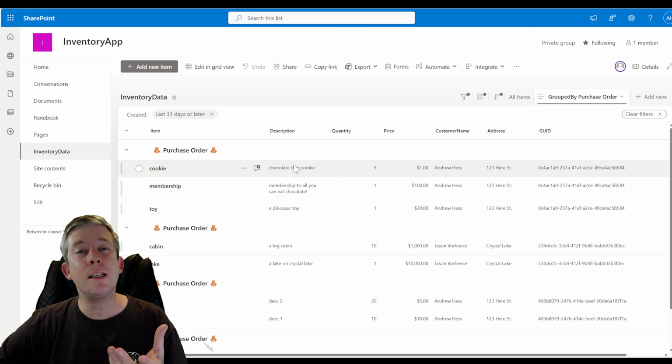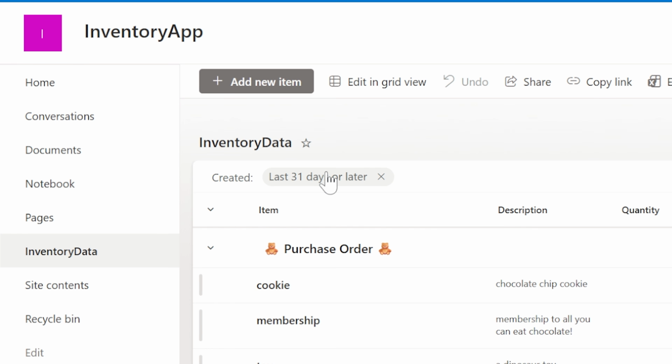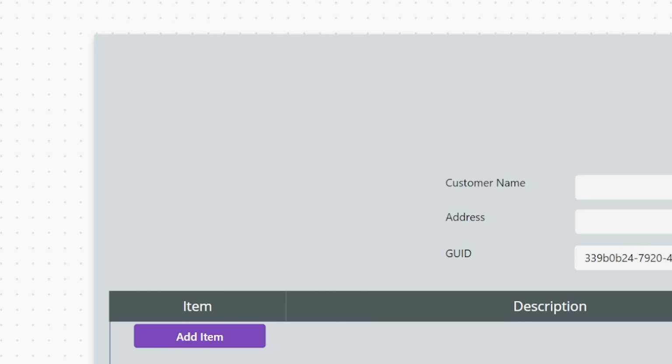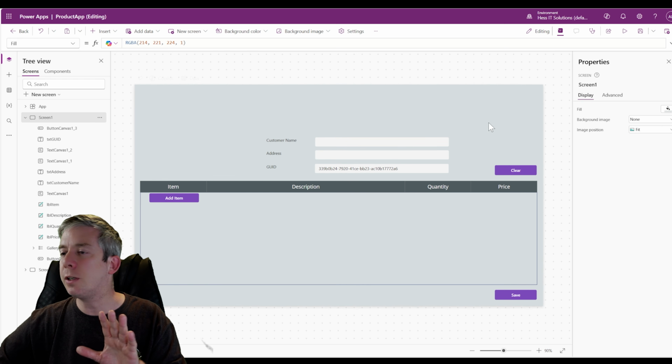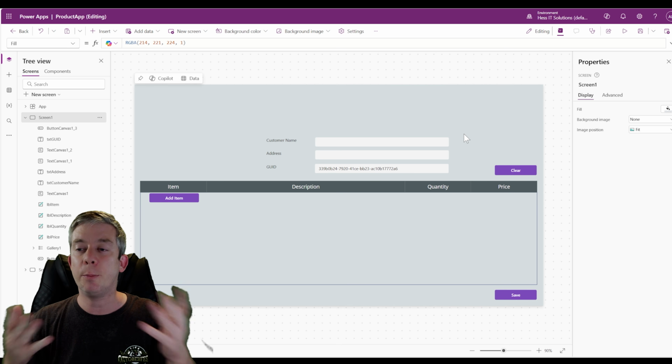So a couple things about our view here, right? It only shows the last 31 days or later. So it only goes back 31 days and then shows the newest purchase orders. That way we don't reach over 5,000 items, and that might break our group by. So let's go back to Power Apps. And in Power Apps, there's something I wanted to do. I wanted to create a download button of the PDF.